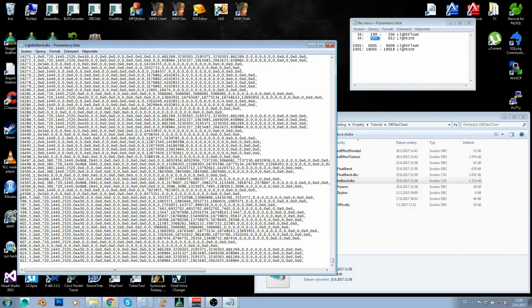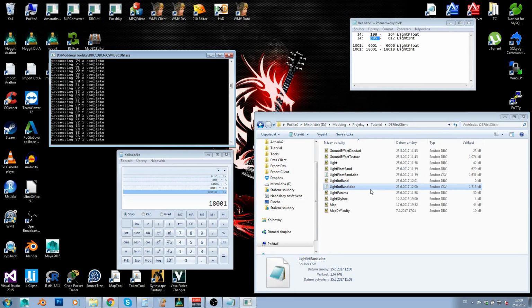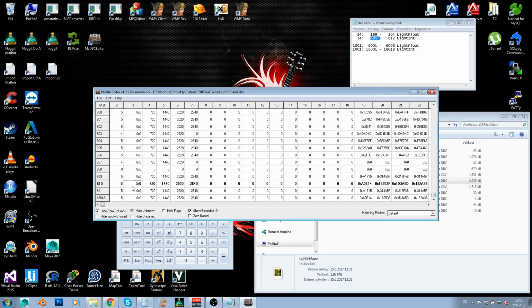So 18001, and just continuing, you know, this type, 18002, and so on, so on, so on, and you would get to 18018, and that's it. Save it, convert it back to DBC, open it to make sure, and here we would have our new 18 rows, 18 records here.